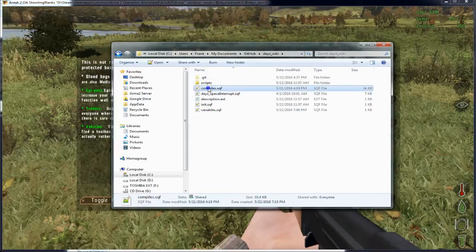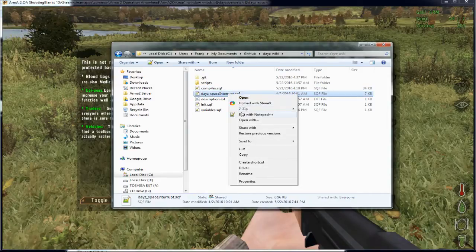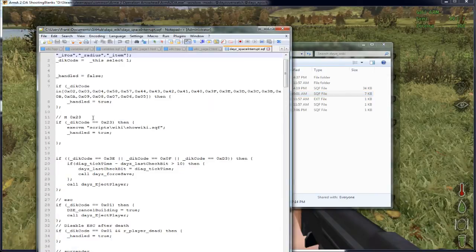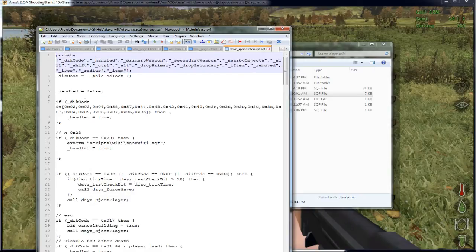And one more thing, compile. All right, here's the situation here. We've got Dayz space interrupt and compiles. If you are using epoch or overpoch, they use the Dayz space interrupt. So you'd have to import that and edit it to add for the letter H right here. I put this right here. You can put this anywhere probably you want. I just added this little bit of code right here. This is the only thing I've added, and it says if dict code is 023 exec VM the show wiki. That makes the wiki show up.